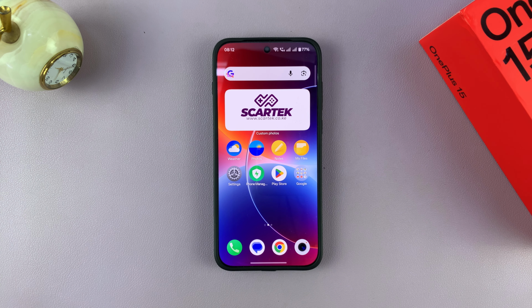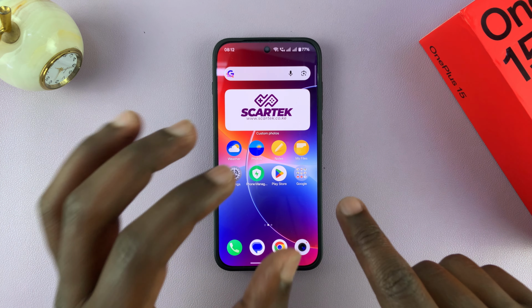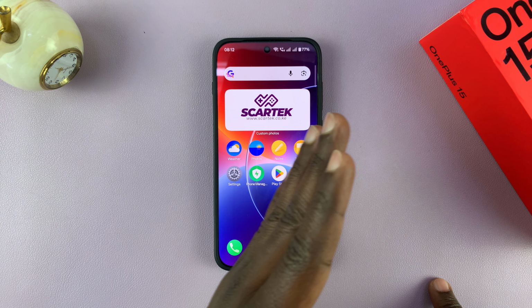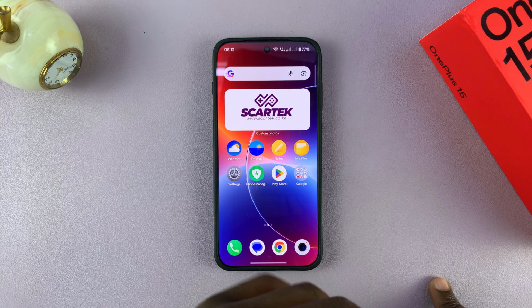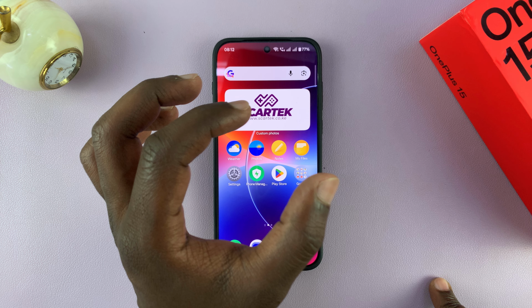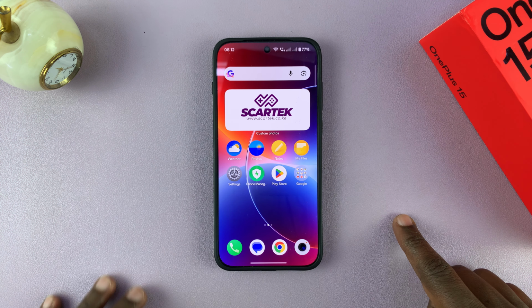So let me show you how to clone apps on your OnePlus 15. You can actually clone some of the apps and have two versions of that same app running concurrently with two different accounts. So for instance, you can clone WhatsApp and have two WhatsApp accounts. You can clone Facebook Messenger and sign in to them with two different accounts and just use them concurrently.